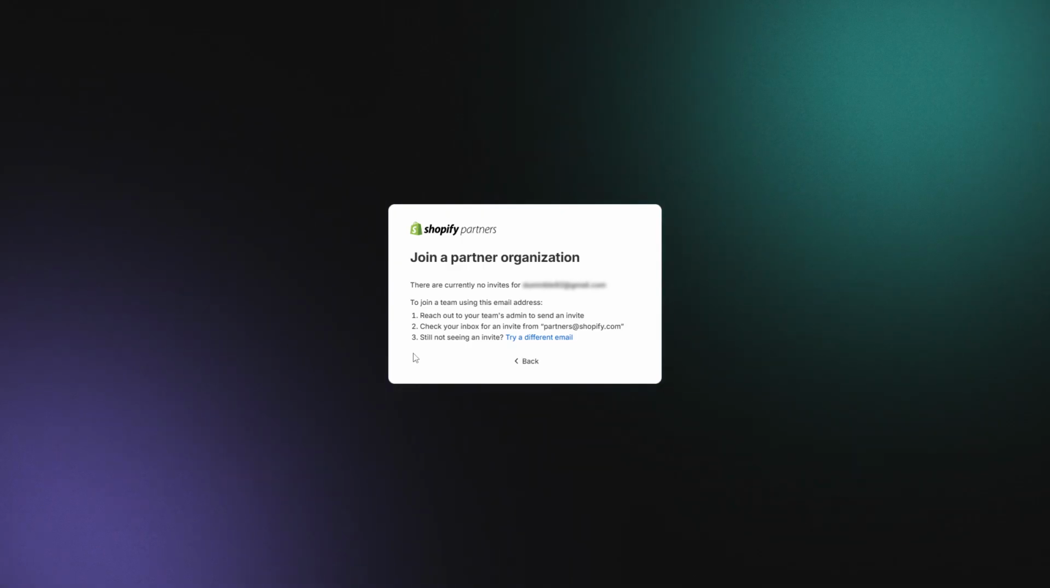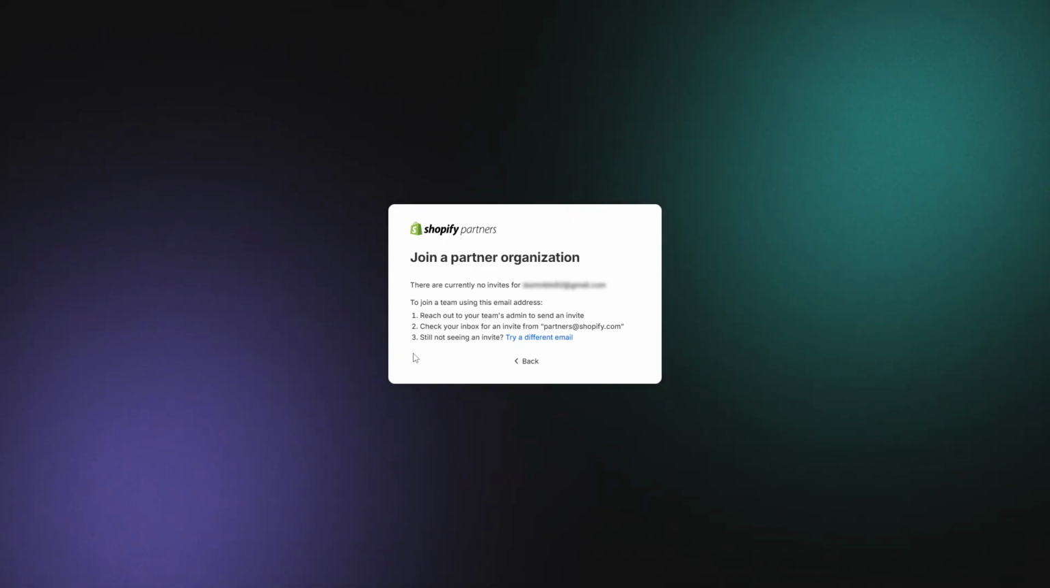Start by selecting your role, indicating whether you're an individual or representing a business. Be clear about your primary goal on the platform, such as building stores, developing apps, or offering services. This helps Shopify tailor resources and recommendations to your needs.